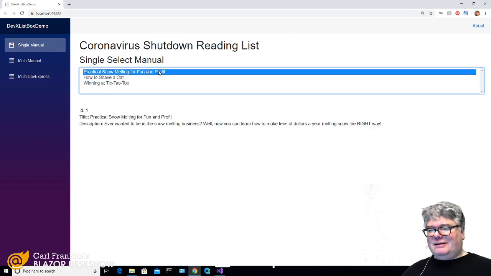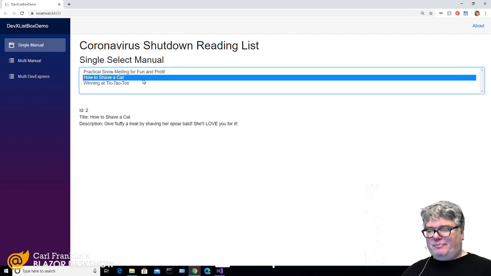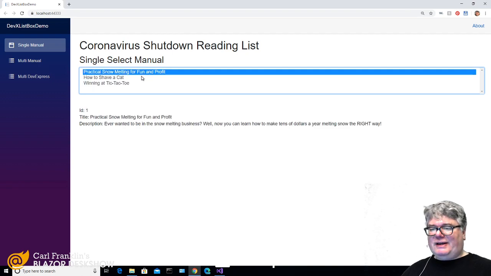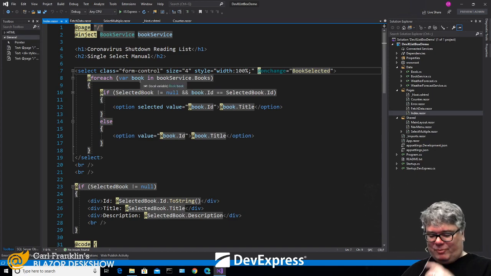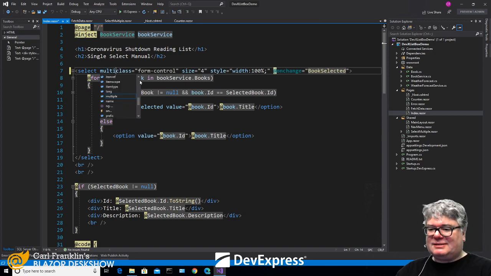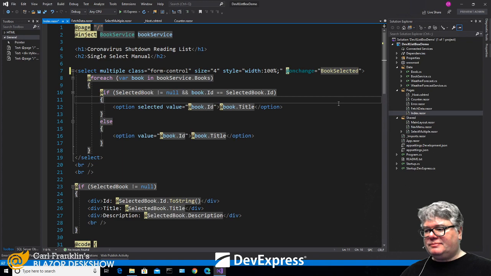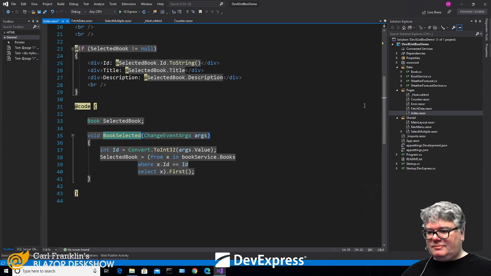So I have a single select list box. If I press control, nothing happens. All right, that's pretty obvious. But you would think that I could just add multiple, right? But here's the thing. When I go to book selected, this takes a change event args, right? And I pull out from that a single value. Even if it's multi-select, you're only going to get the last one you clicked on.